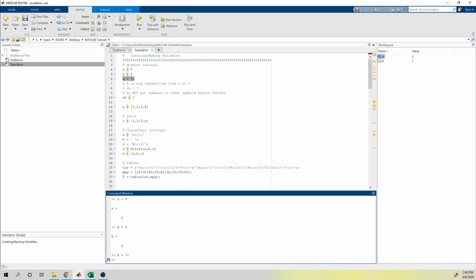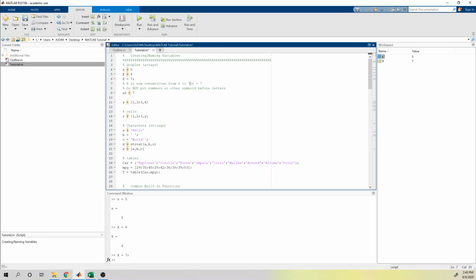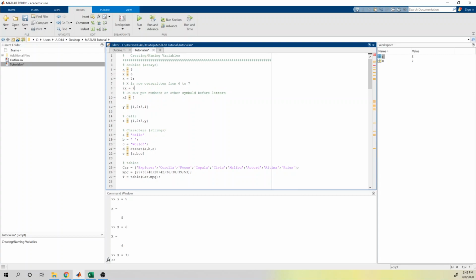So you can see it didn't show me that it changed X, but up here we can see that capital X is now 7. So X is now overwritten as 7. The other thing I want to show you is I'm going to just delete that there.